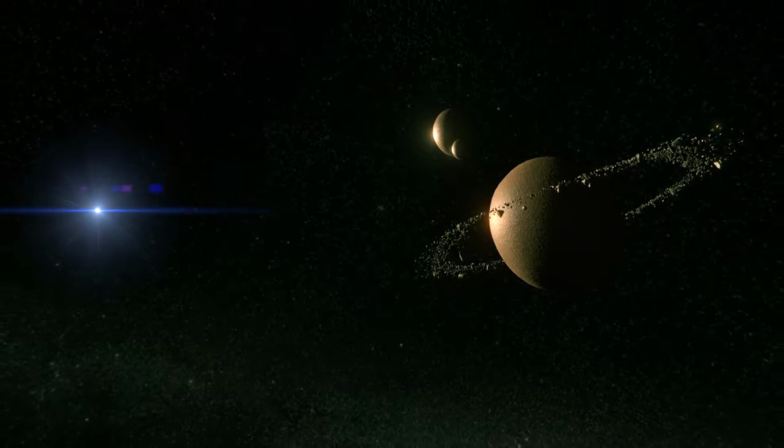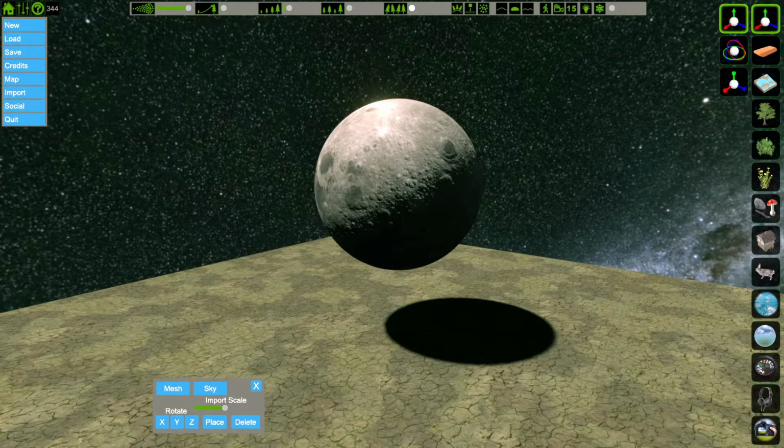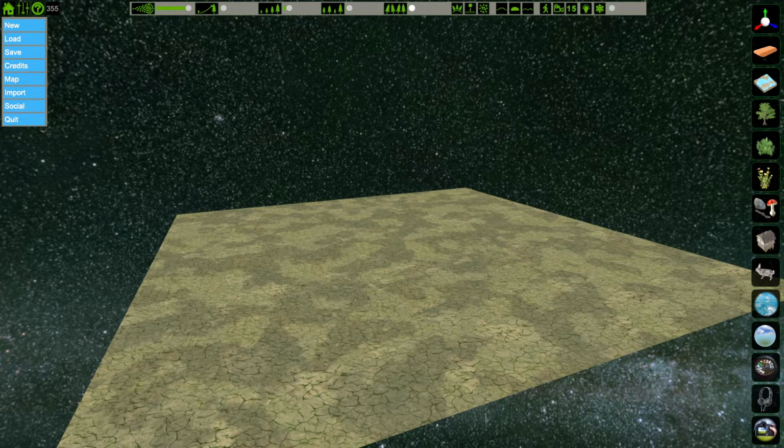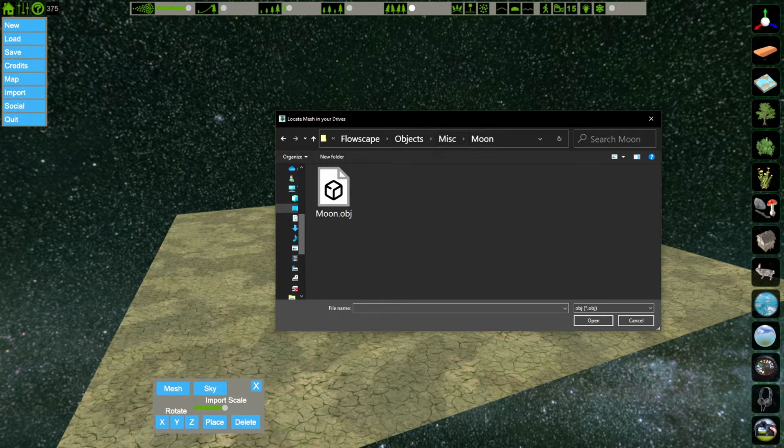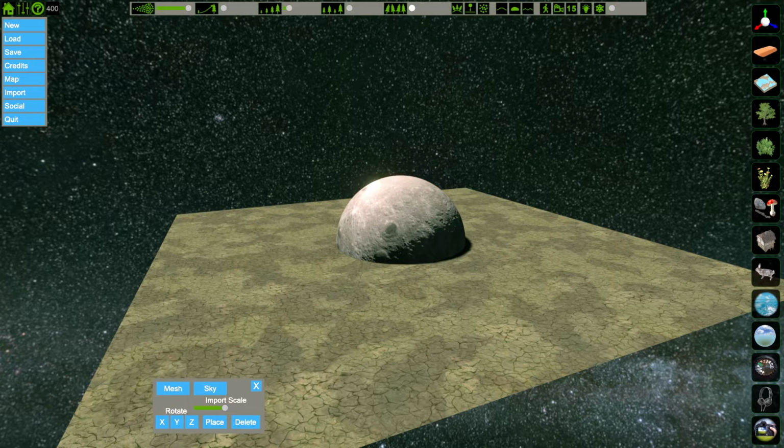Let's say you didn't want to use pots to create planets in space. If you check out our Discord, we have a few ready-to-go models. One of them is this moon. All I'm going to do is go ahead to our menu, import, and click mesh. This will open up a window which will allow me to navigate to the moon object. So I can click that, and it'll load it up.